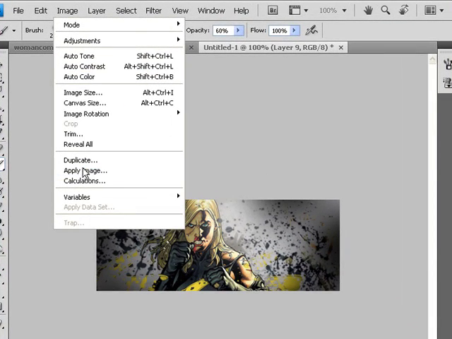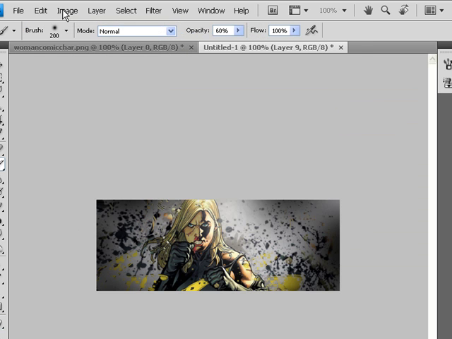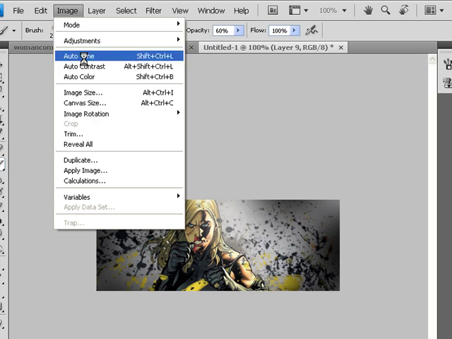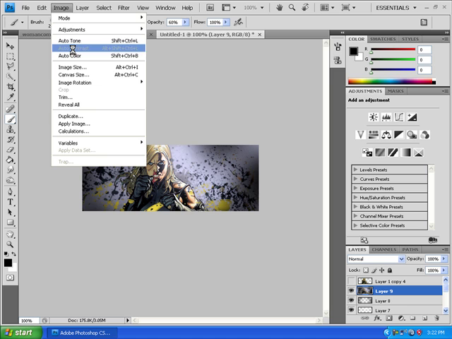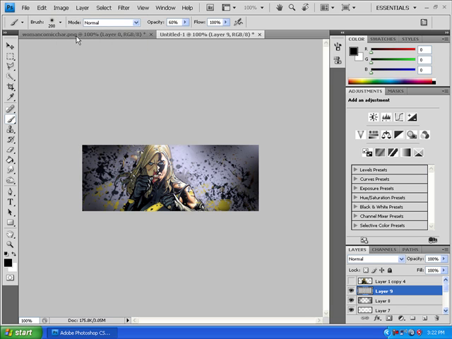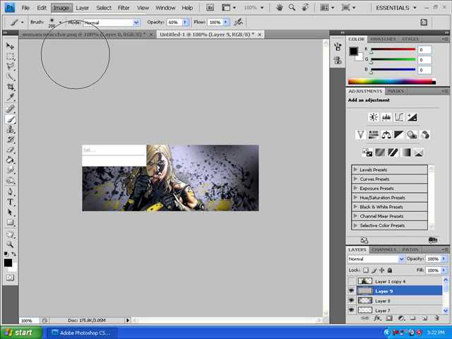Now I'm going to make a new layer. I'm going to apply the image once again. And auto tone. Auto contrast. And auto color.